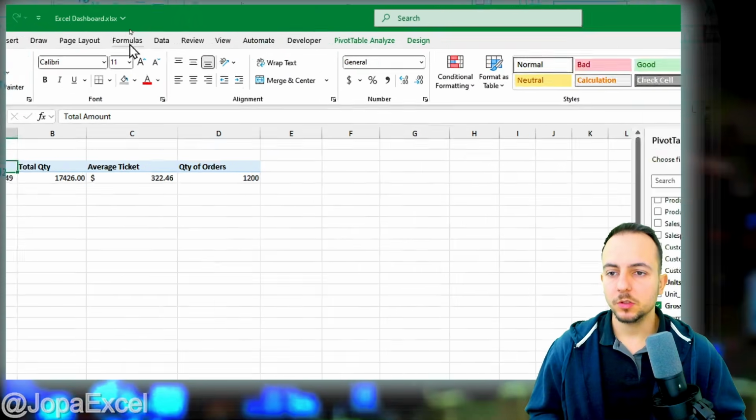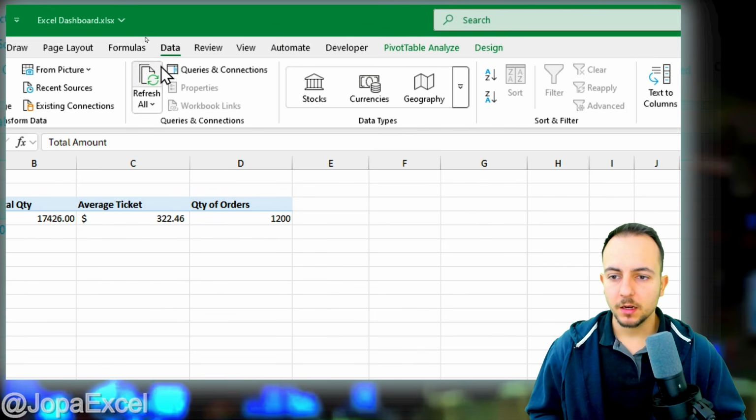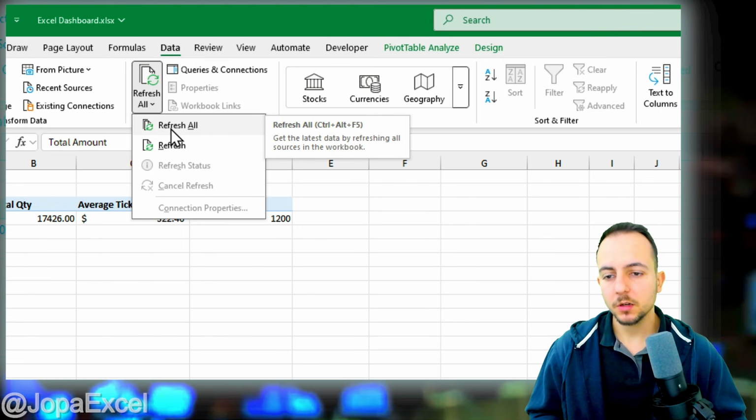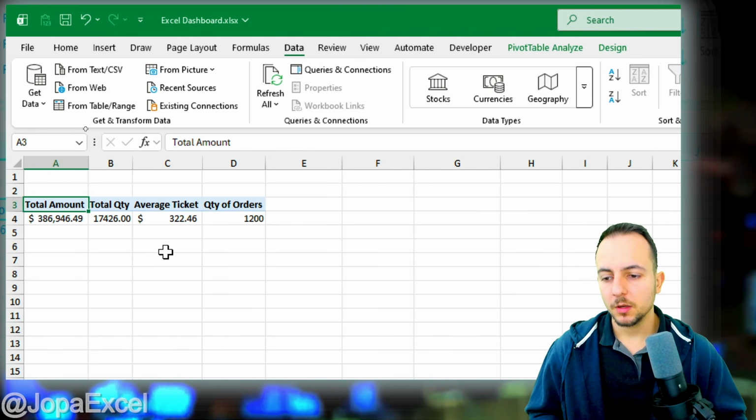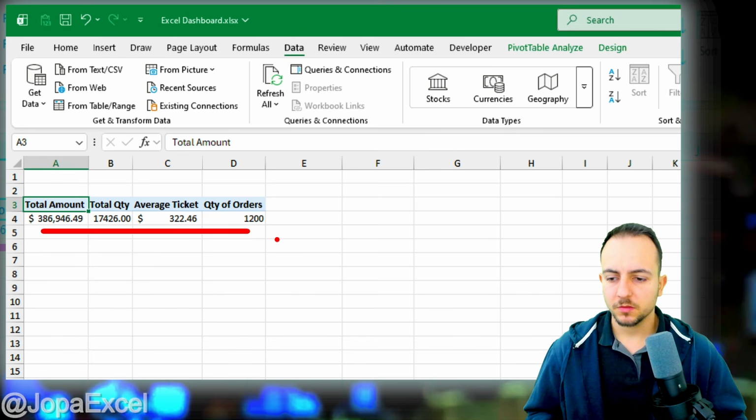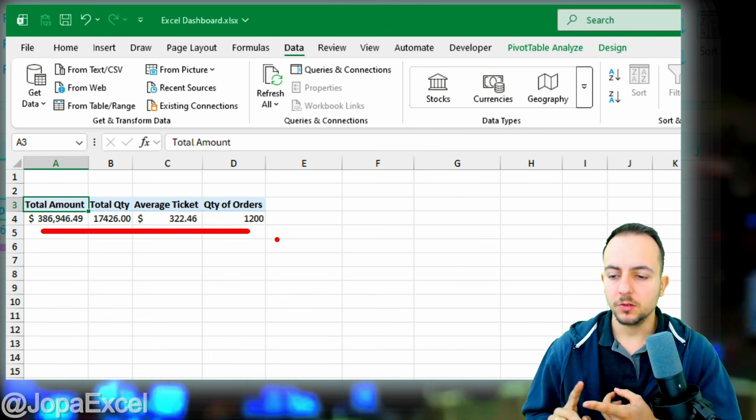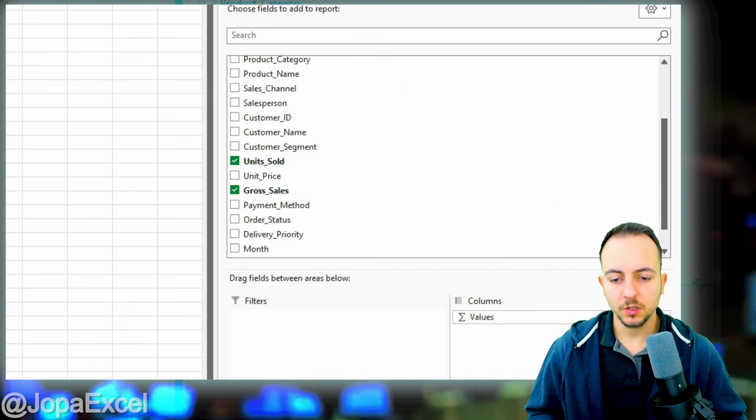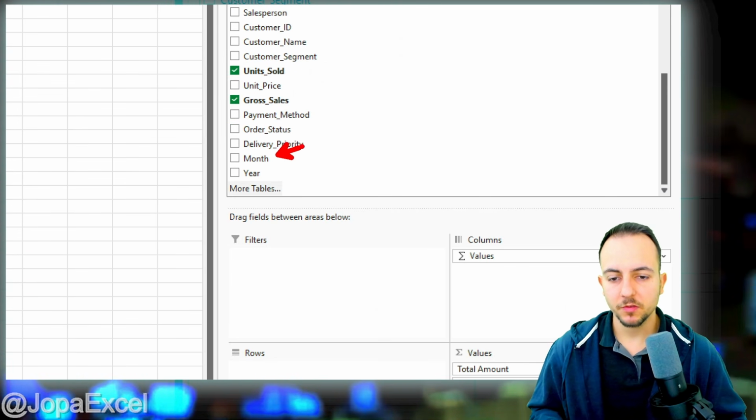You can go to the Data tab, and under Queries and Connections, you can go to Refresh All and then Refresh All. Once you click on it, the pivot table is going to recalculate itself with the new data. Right here is not going to change anything, right? Because we didn't add a new amount, a new quantity. We just added an extra column to the right. So the real difference is going to be here in the fields. As you guys can see, now we have the month and the year.